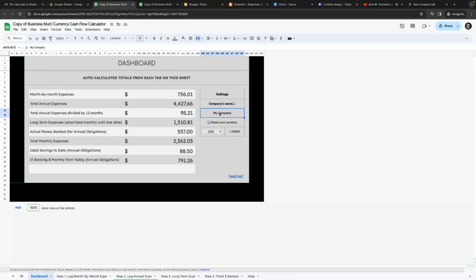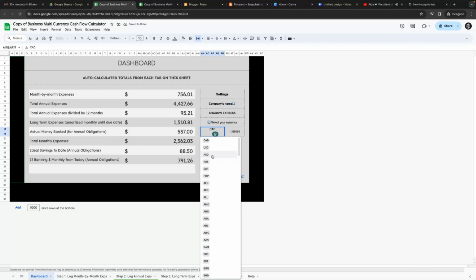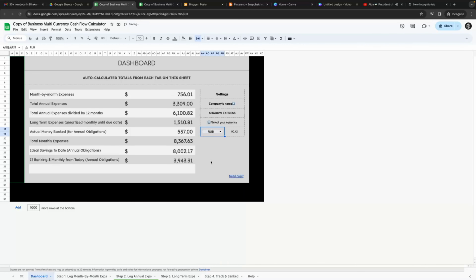Today, we have something game-changing for you. A powerful tool that will transform the way you manage your finances. I'm excited to introduce our business multi-currency cash flow calculator on Google Spreadsheet. And the best part, it's available to you for just $19.99.